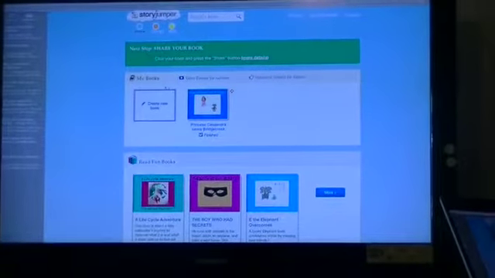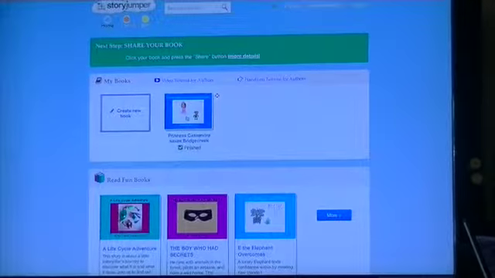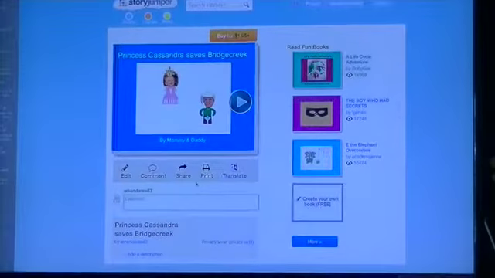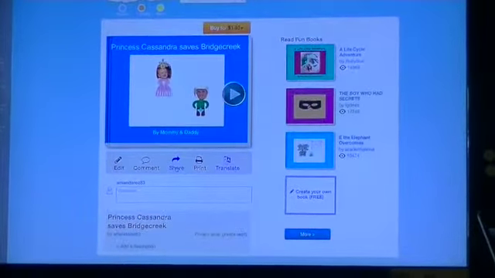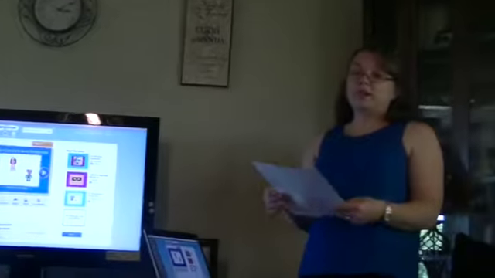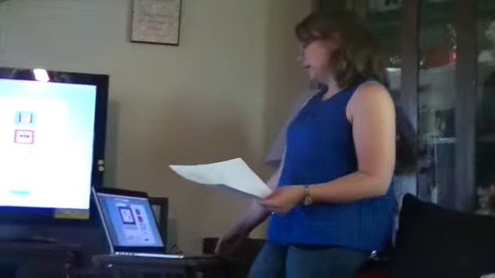Let's see here. So if I click on my book, looks like right here, which I'm not going to share because it's not quite done yet, but if you click on share, that's where you can upload it to Facebook, Twitter, Pinterest, and actually make it available for other authors to read on the site. Okay, so now we know how to make our book.